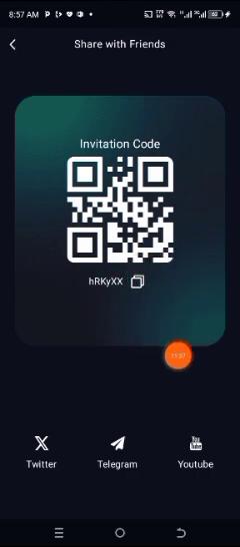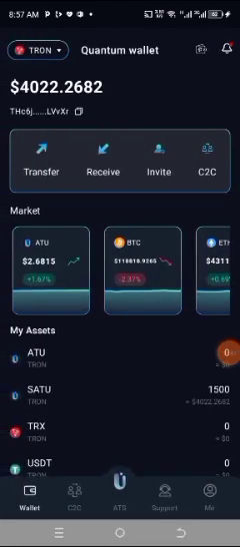Let's head to the wallet area. All right, so you can see, boom, we have our airdrop of 4,000. There's 4,000 here because of the current price of ATU, which is 2.6. But we were rewarded 1,500 worth of the token. Okay, so that's about all.